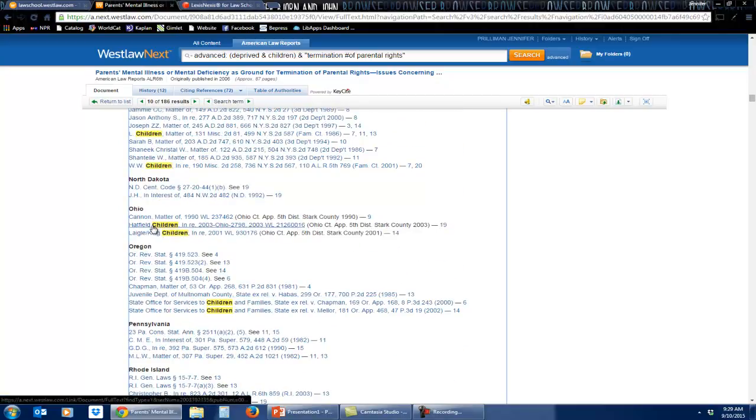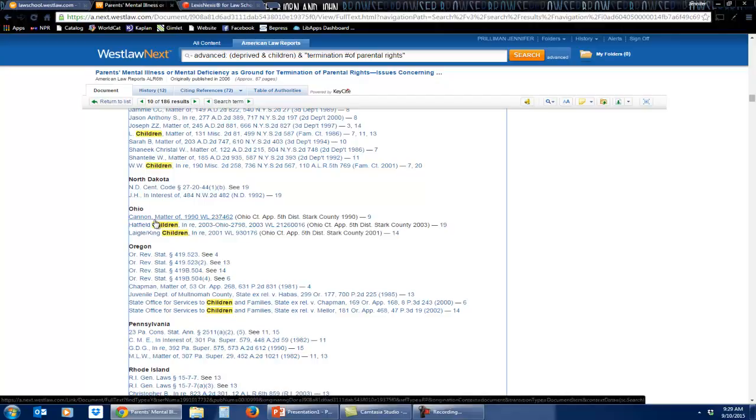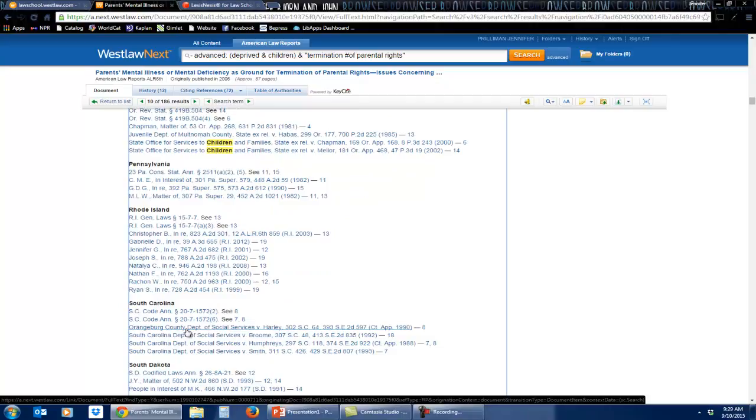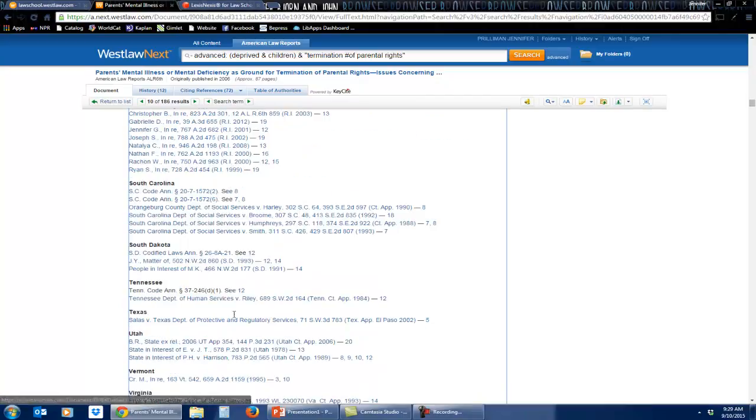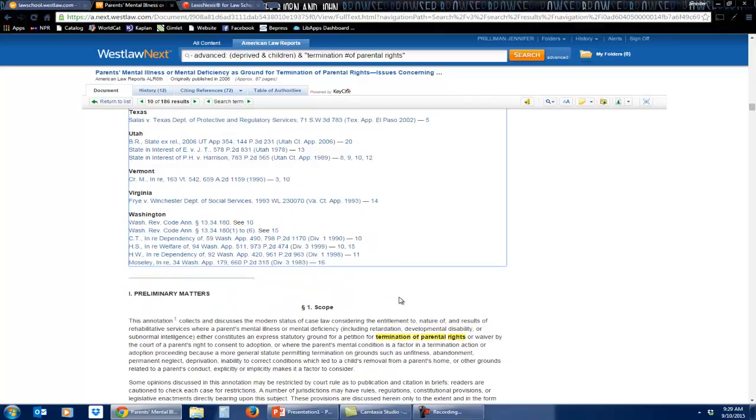So you'll see there are no Oklahoma cases that discuss this very particular issue that are cited in this ALR, but if your jurisdiction weren't Oklahoma, if it were another one, you could look at these other cases, or you could use these other cases as persuasive authority. After you get through the table of cases, then the article begins.